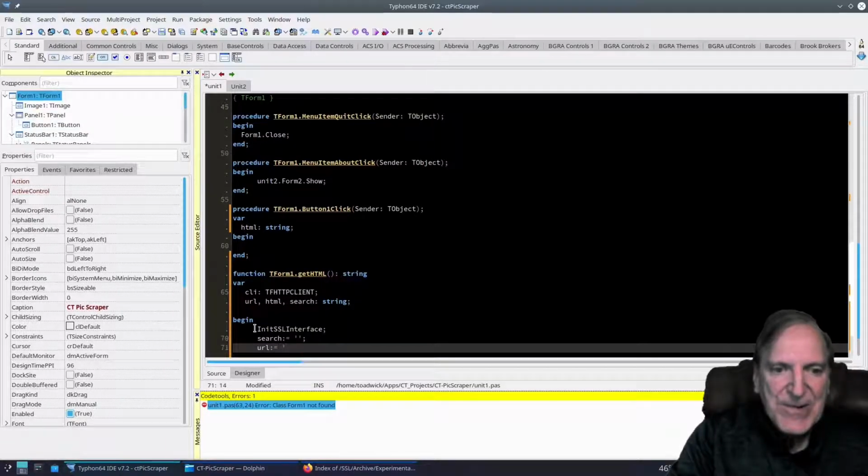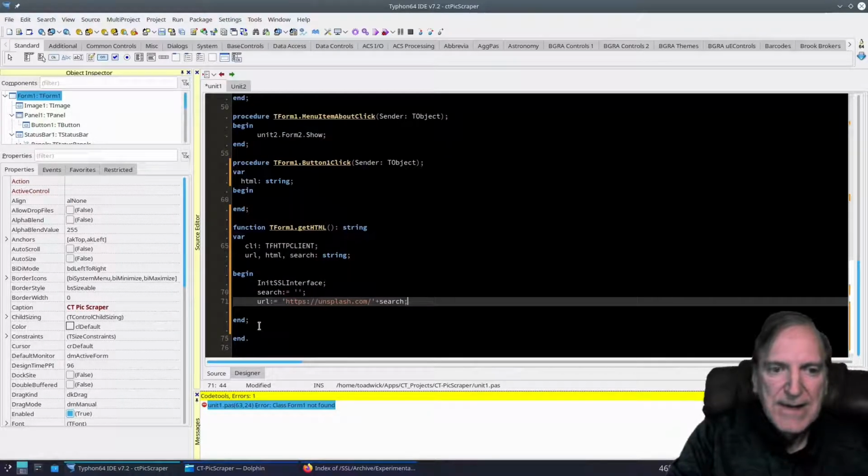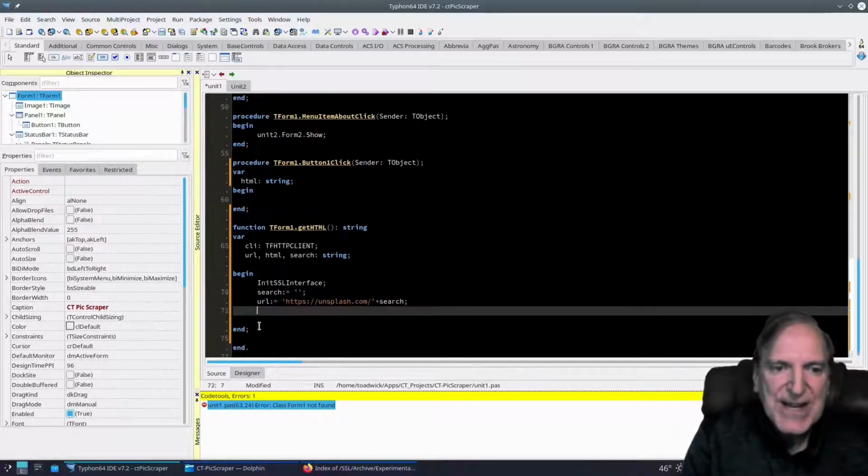Okay, URL. We're going to make it our website, which is https://unsplash.com. And then I'm going to do a backslash with that, since we're going to use it with a search variable potentially later. And then close that quote, and then plus search. End that with a semicolon. Very good. Okay, so we got some of our basic variables laid out.